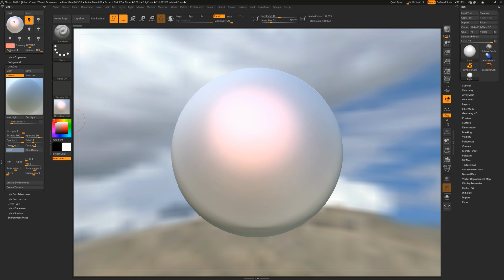Alternatively, we could begin by creating the light caps first and then converting them into an image. We achieve this by clicking on Create Environment. For models with multiple materials assigned, we can also adjust the materials to match the light in the materials palette.